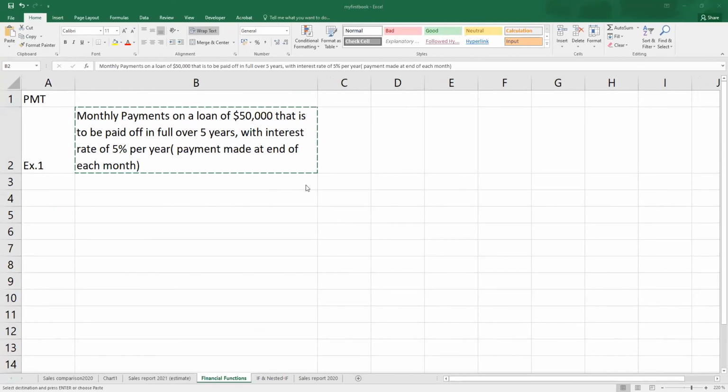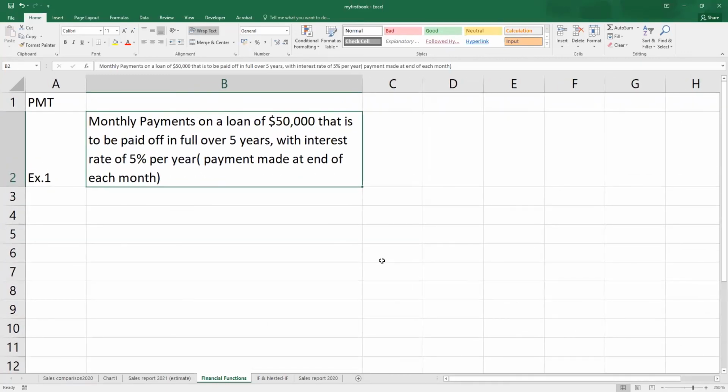Okay, so in this one you have to understand the problem first before you start the calculation. Read the whole problem first so that you can decide what we are going to do. In this problem, you are asked to find the monthly payment.